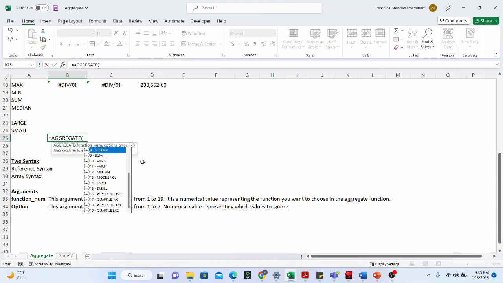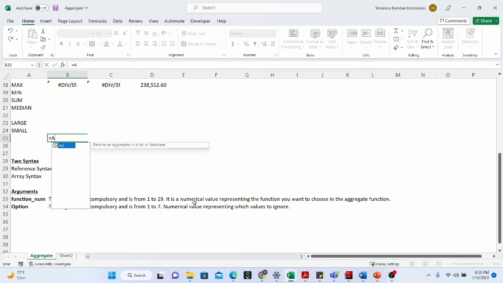Of course, the next argument, which is the options argument, is also a mandatory argument and it stretches from number 1 to 7. It's a numerical value representing what you want to ignore in your computation. We are going to see how this works in a few minutes.